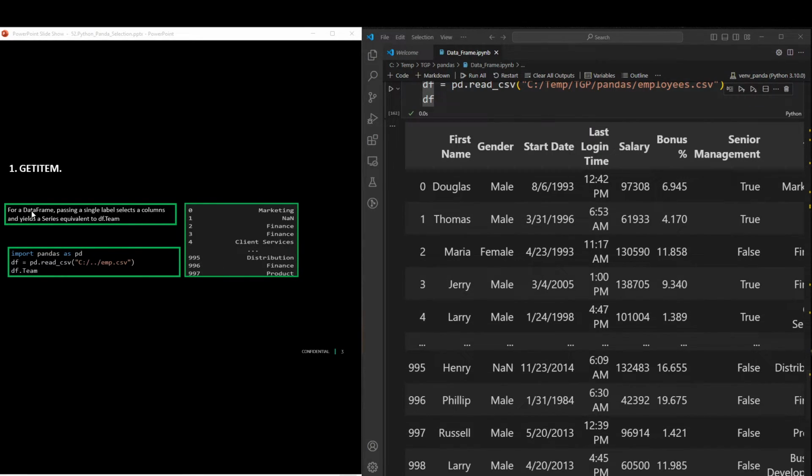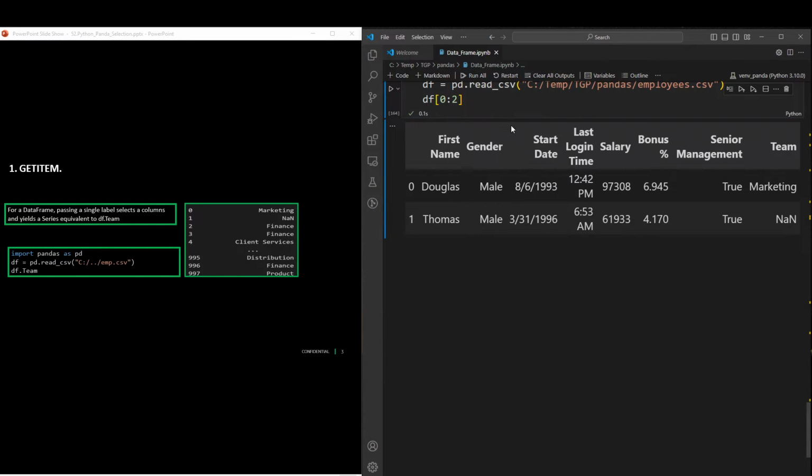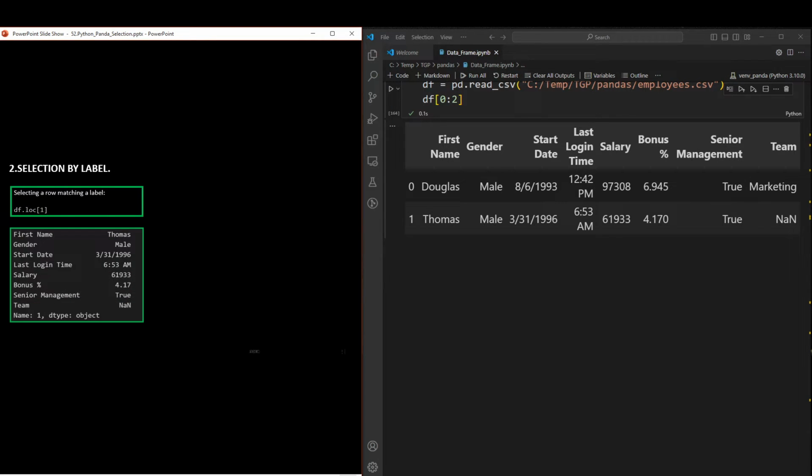So let's start with get item. Maybe we are not interested in all the data. We are interested in one column of the data, and that is the team. And this is how we retrieve the team data. Or we can say that we are interested in rows 0 to 2, and then we can get the data from 0 to 2. So this way we can see that we are able to make use of get item and retrieve the data of our interest.